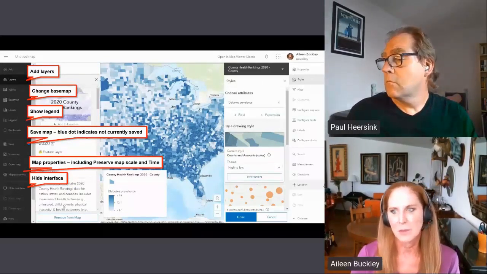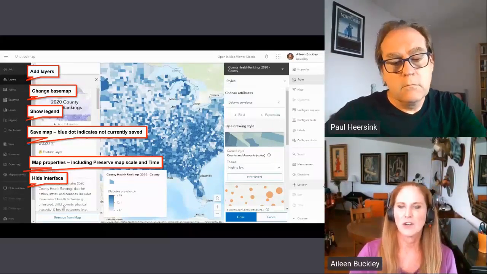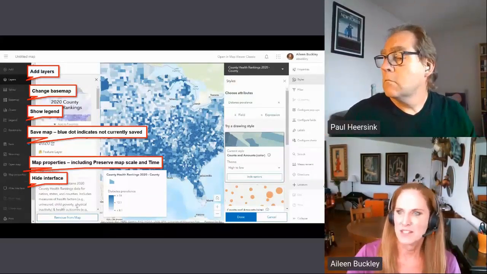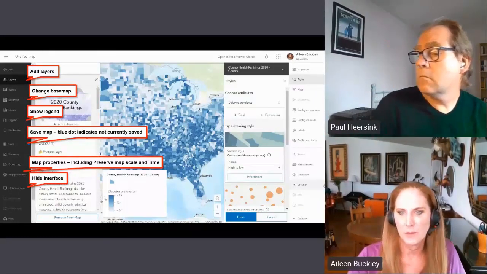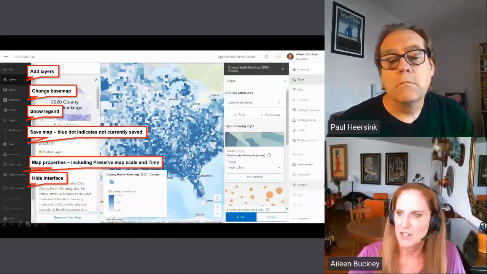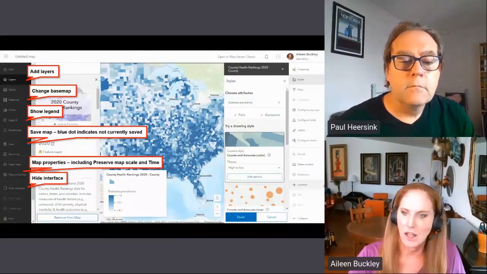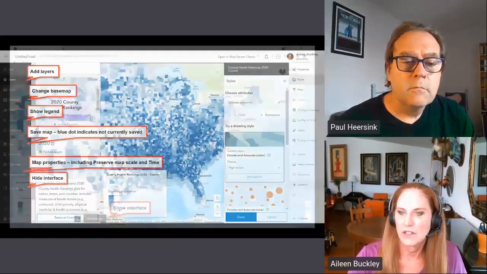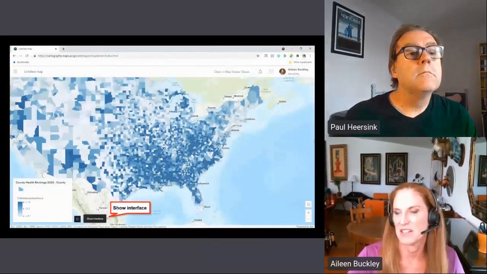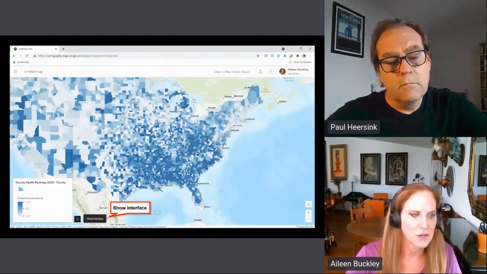And one of the options in there is to preserve the map scale. This is really great because that means that if you turn this option on, then whatever scale your map is at when you save the map will be the map scale that is displayed when people open your map, or you open your map in the future. And the map properties options also include time. Plus, you can hide the interface. So if you wanted to, you could reduce all the information on the sides of the map. This might be great if you wanted to take, for example, a screenshot or share something. And then you can just click the option down below to show the interface again.